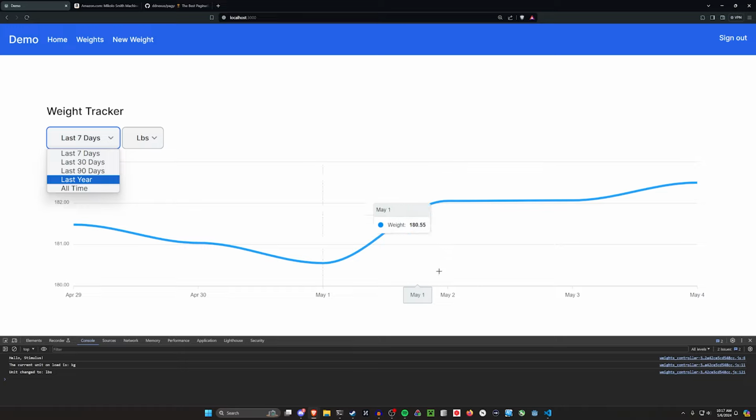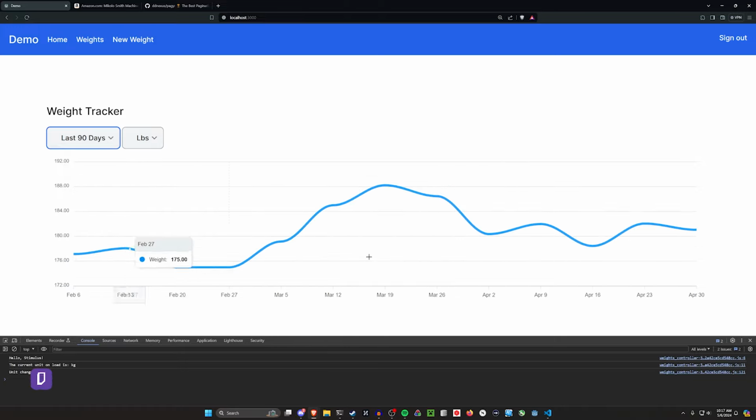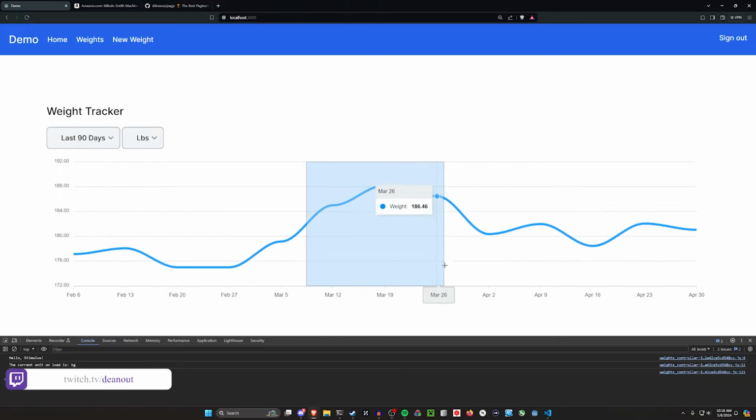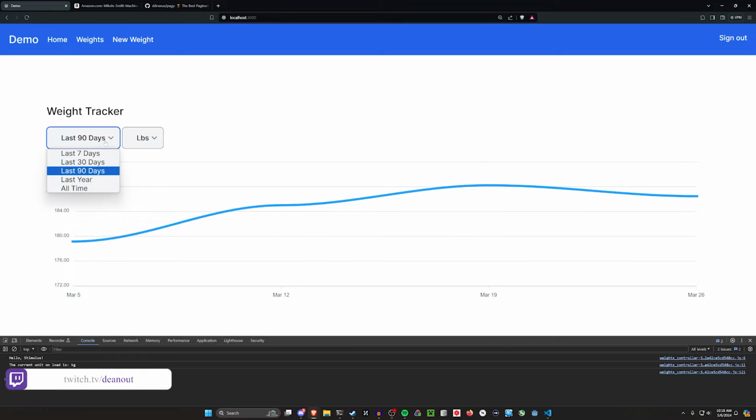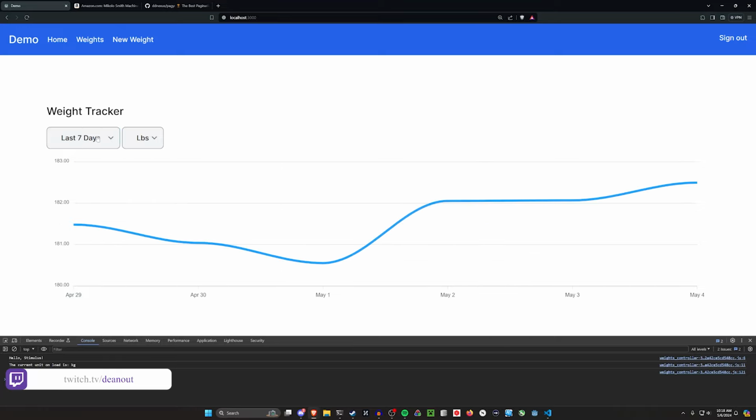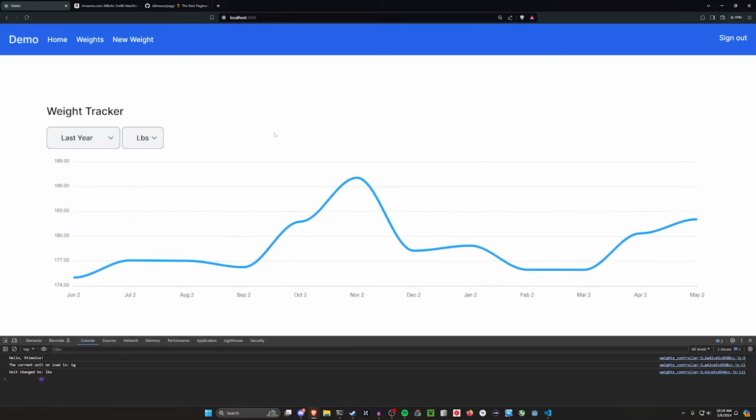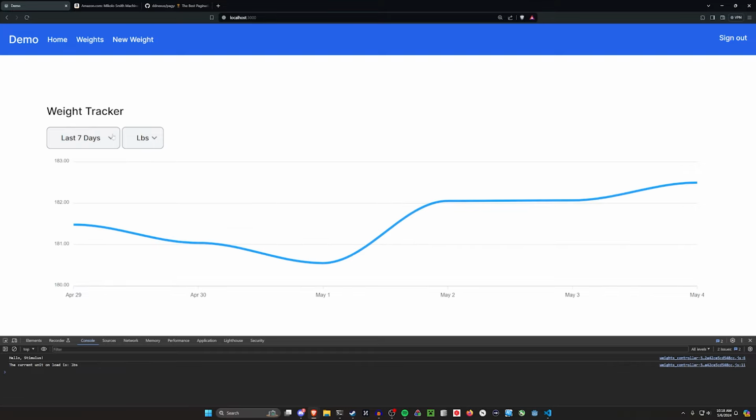You can also, because this is an Apex chart, very easily switch to different time periods. We can zoom in on a specific period. You get the idea. The actual weight change here, the weight units, if we refresh, will persist, but the date will pull back to the last 7 days just because that's what made the most sense to me.